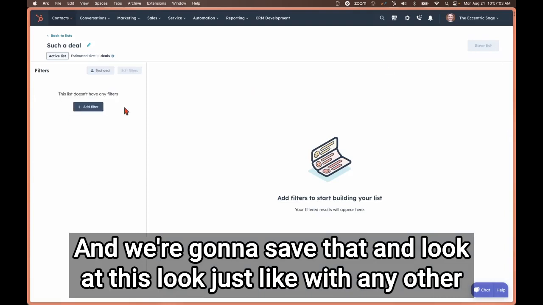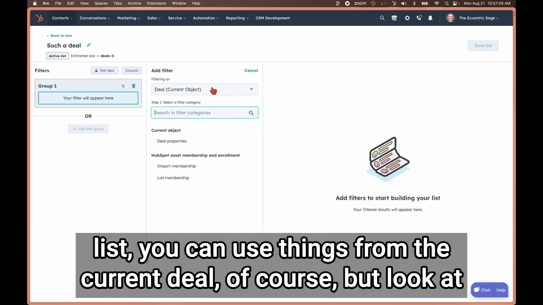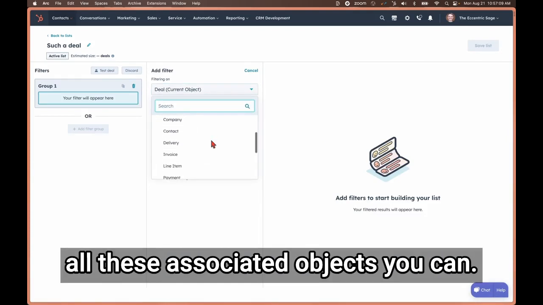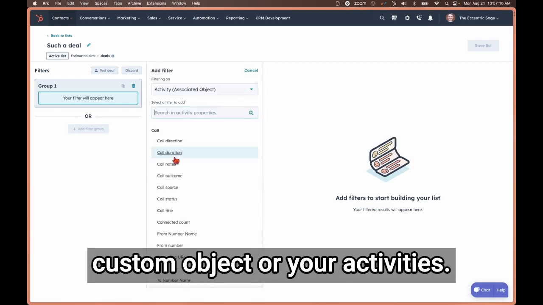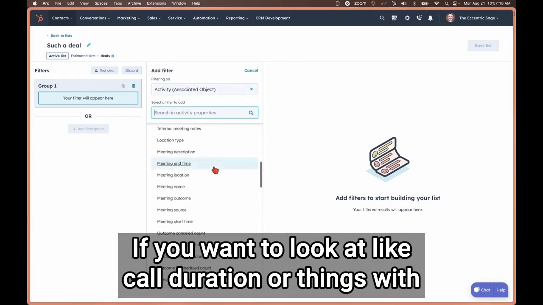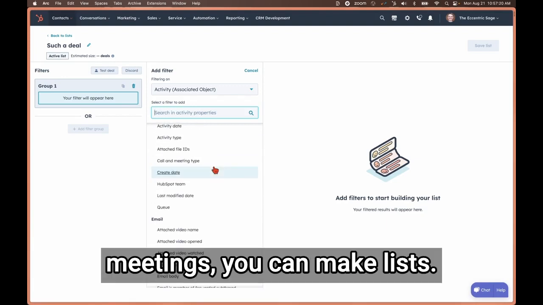Look, just like with any other list, you can use things from the current deal, of course, but look at all these associated objects. You can pull in line item or quote or shipment, that's a custom object, or your activities, if you want to look at like call duration or things with meetings. You can make lists of your deals.